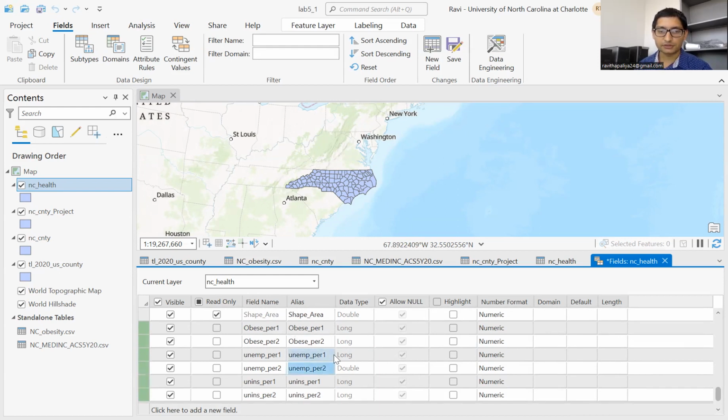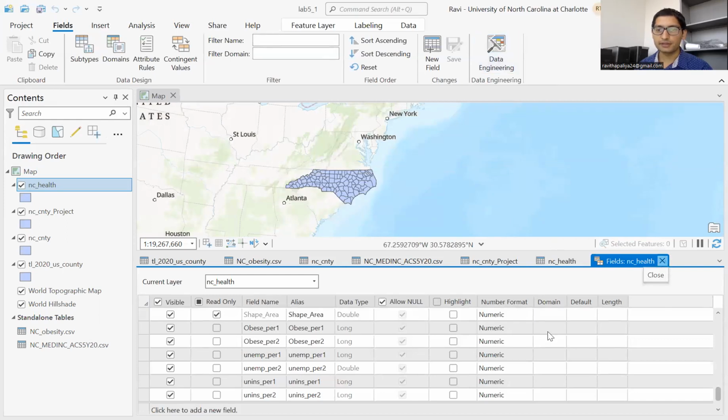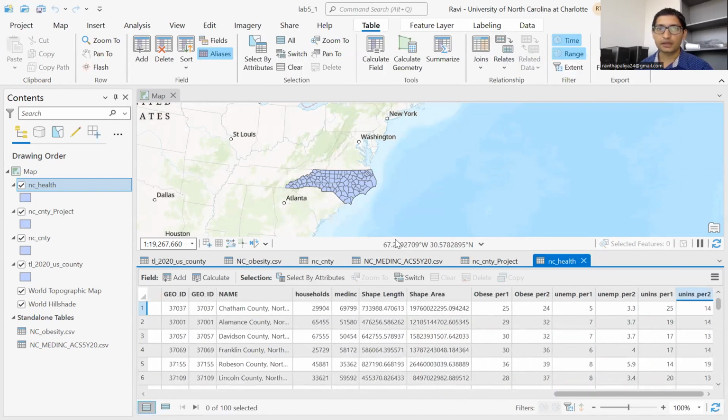Once you have fixed it, you can save it. And then you can close the fields for NC health layer. Now in step 1 of task 2, open the attribute table for NC health layer. So I have already opened it.